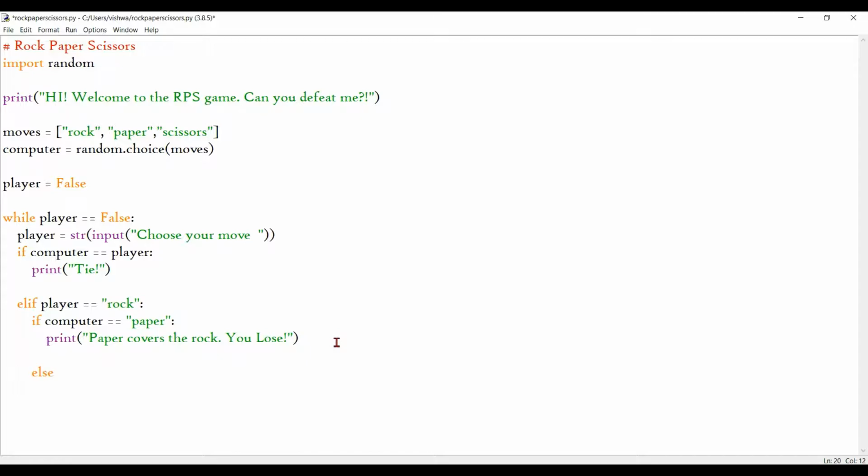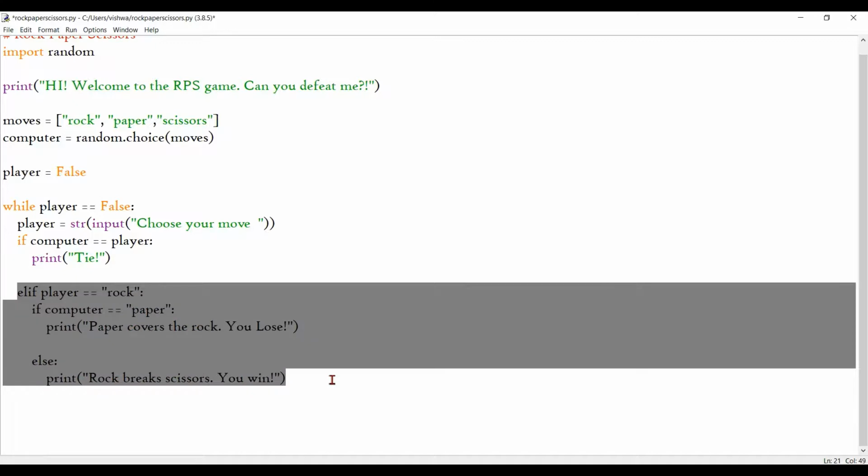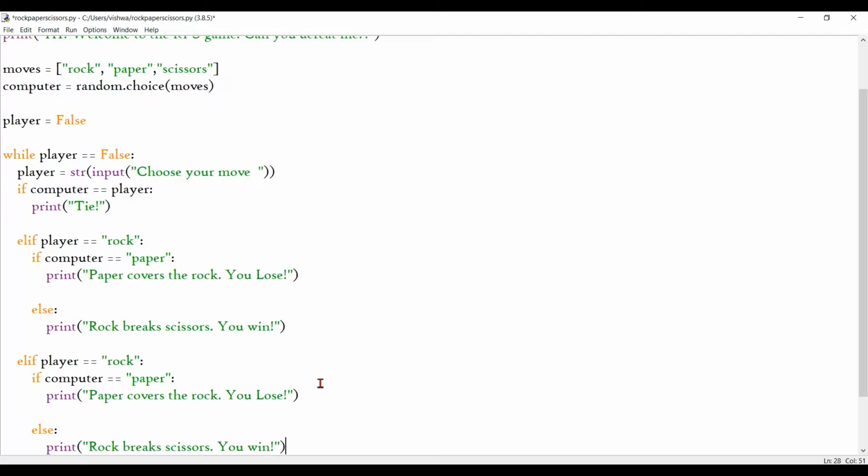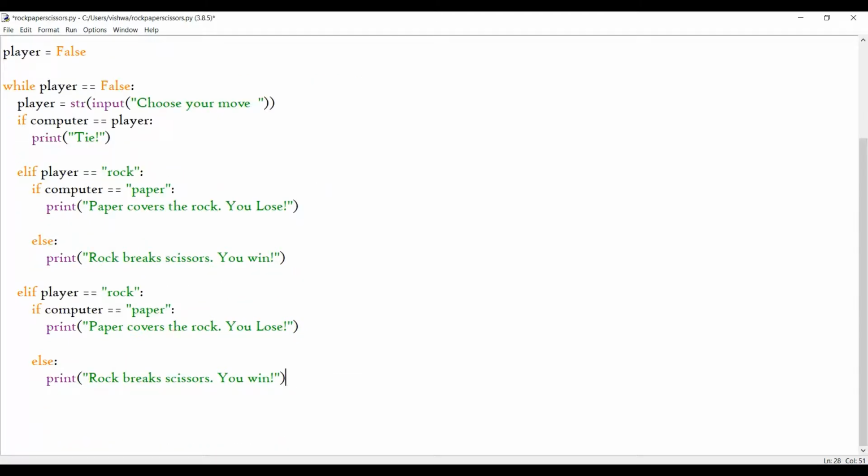We also have another one here for scissors, else, then you have to print rock breaks scissors. You win. Similarly, I'm going to create more conditionals like that with more elifs. So let me just copy paste that for convenience. One thing, guys, if you just paste it like that, it won't be indented properly. So I will encourage you guys to paste it with Ctrl+Shift+V so that it is already indented perfectly for you.